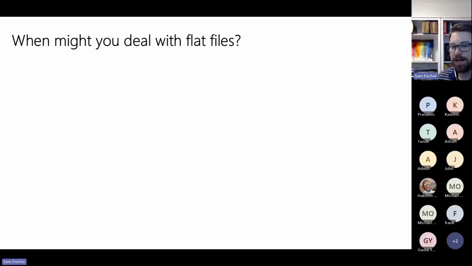Okay, so flat files. When we talk about flat files, really what we're referring to is, rather than a well-modeled database, you might just have a single file with all your data dumped into a single table. And there are plenty of scenarios in practice where you may deal with this.